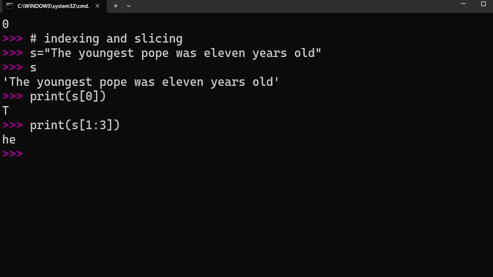Next question. Print(S[-3:-1]). Square bracket close, parenthesis close. Now you have to tell me the answer. Think over. I'll give you a hint: from the right side onwards, it starts with minus 1.